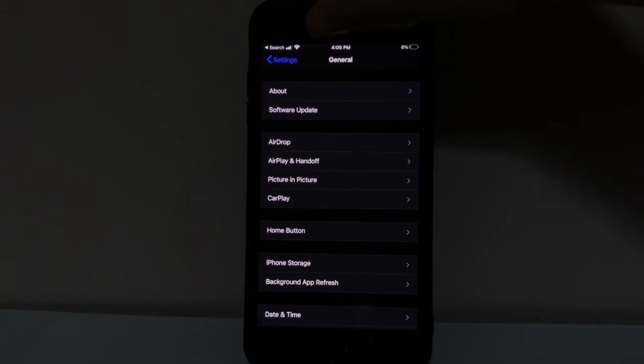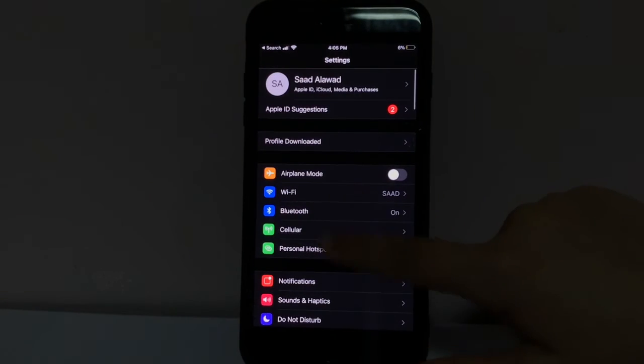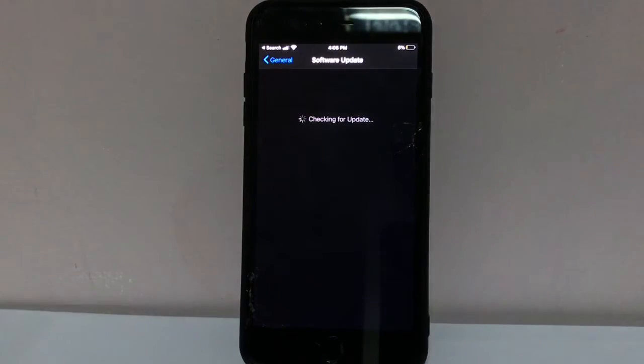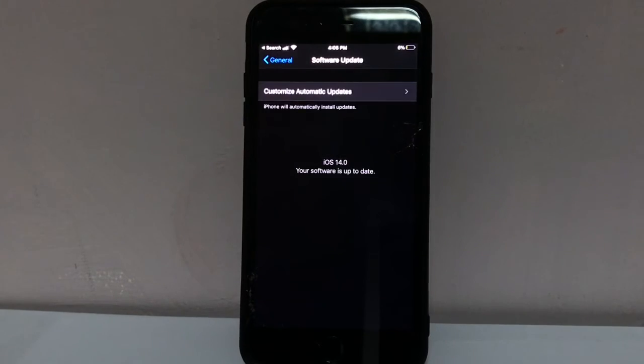Then go to general, software update. I'm already updated to iOS 14, but you will see your update and then update to it.